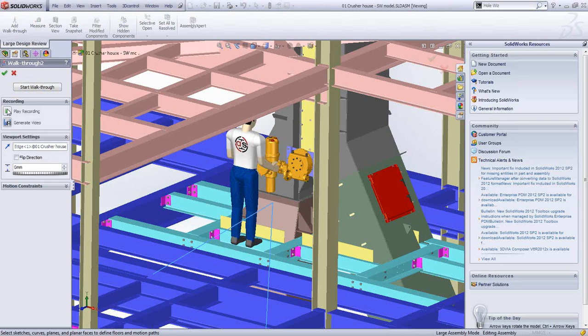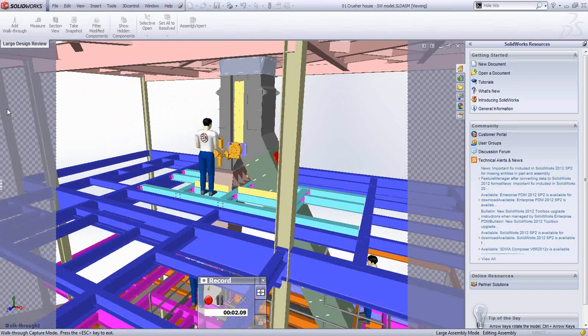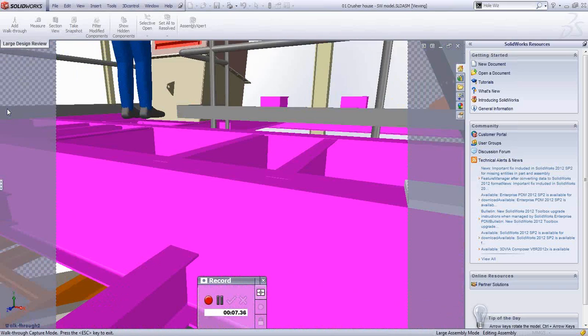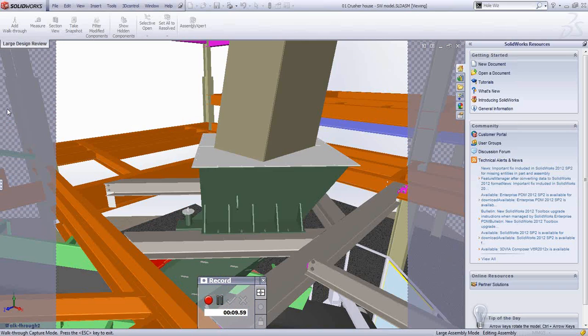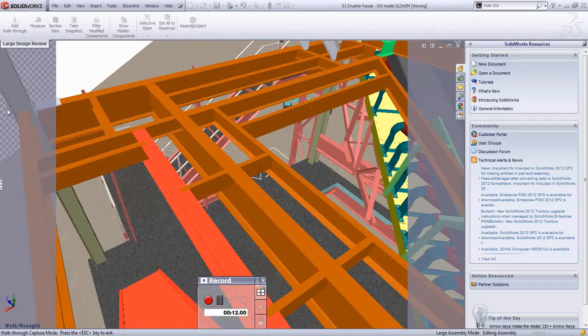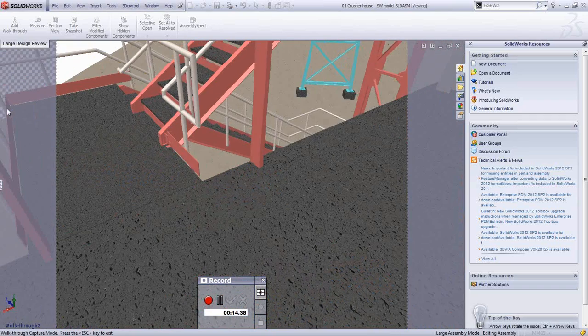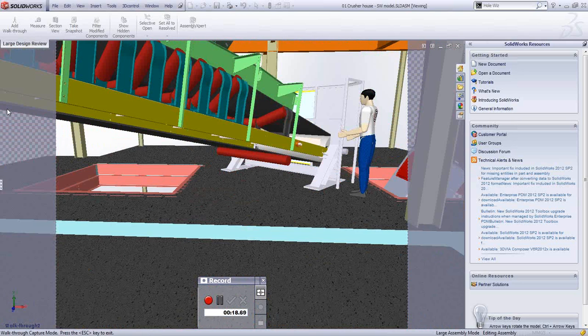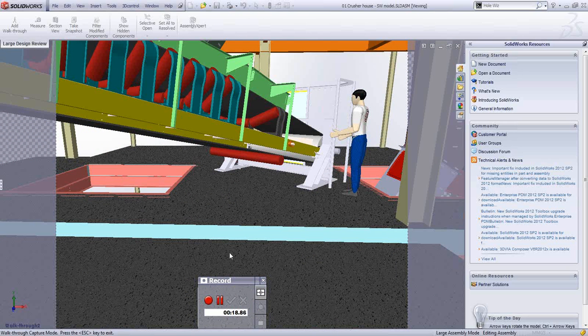Okay, there you go. So we can create detailed walkthroughs right from your large design review. You don't have to be in the full design mode for this. I'm pretty sure that the lag between the screen times is causing a little bit of delay. It is a nice walkthrough which will take you down the stairs, and it will give you a nice visual perspective of your large assembly.